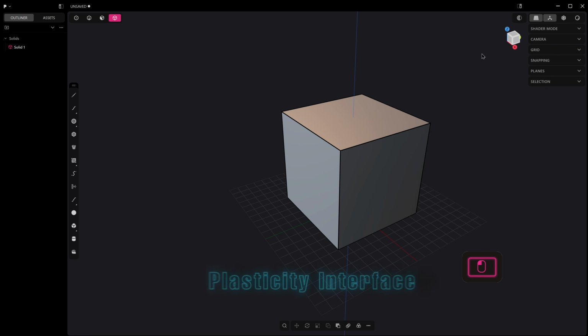So first of all, you'll notice that the interface is very minimalistic and there's not a lot going on here. We've got these sort of menus on the left and right, and compared to other 3D software, which can quite often have lots and lots of things going on, this is very stripped back, but there is a lot of power under the surface.